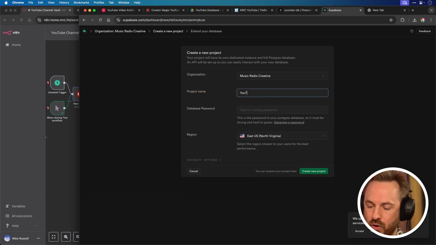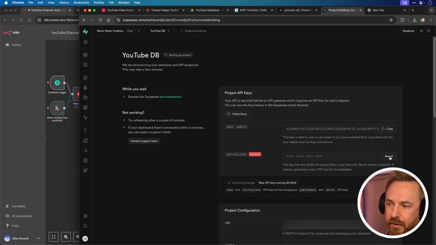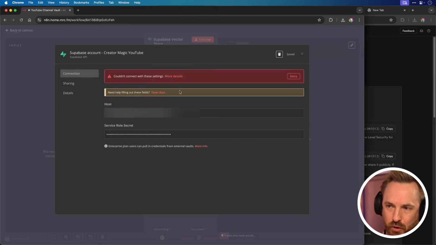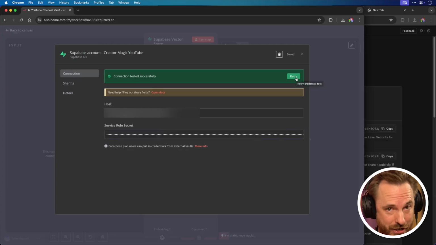And let's call this YouTube DB again, and we can give the database a strong password. So I'm going to paste in a strong password. Now, with that done, you'll want to reveal the secret and copy it. And then in your Supabase Vector Store, you'll want to edit credentials, which you can see are currently not working, paste in that service role secret, click retry, and boom, we've got a connection successful.